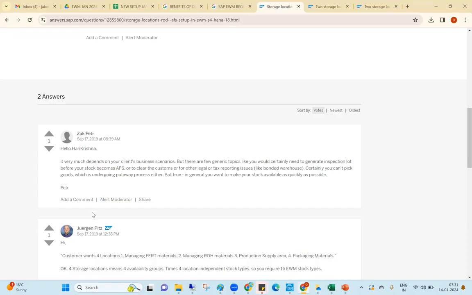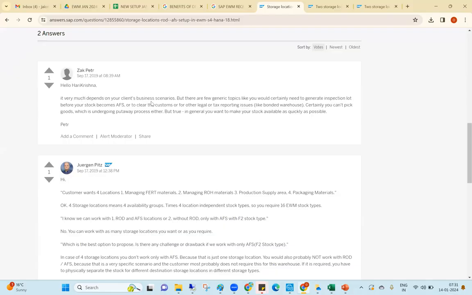So Mr. Zach and Jorgen are saying, see, it very much depends on your client's business scenarios, but there are few generic topics. Like you would certainly need to generate inspection lot before your stock becomes AFS, or to clear the customs for other legal or tax reporting issues, like a bonded warehouse. Certainly, you can't pick goods which are undergoing put away process either. But true, in general, you want to make your stock available as quickly as possible.